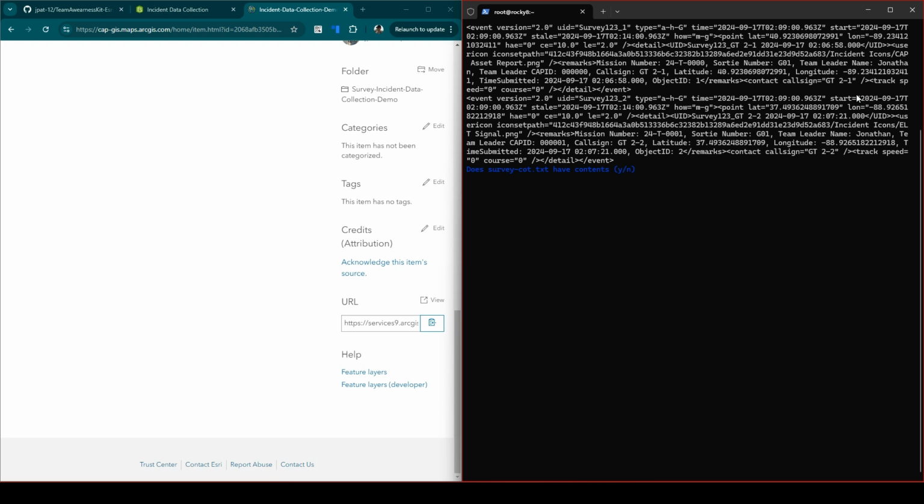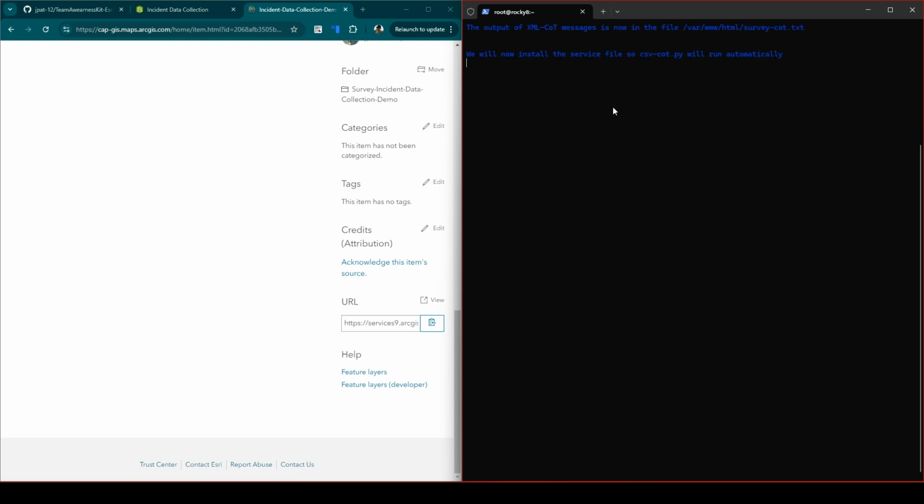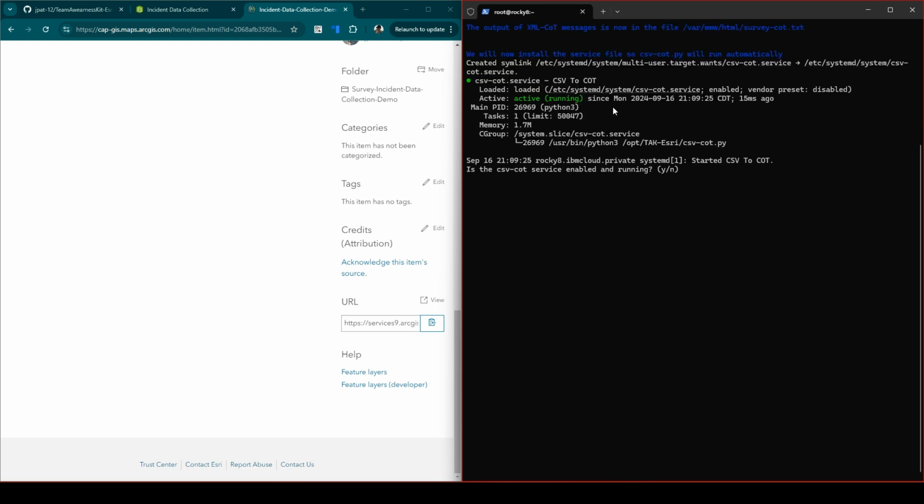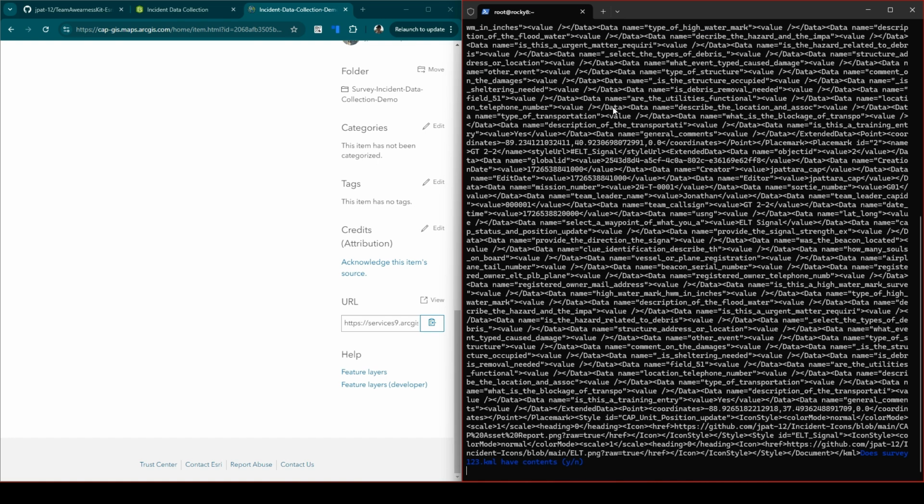It will then parse the data in survey.csv into COT messages. We can see there are two labeled survey123_1, survey123_2. Survey-cot.txt does have contents. We will enter Y. Its associated service is running. We will enter Y.